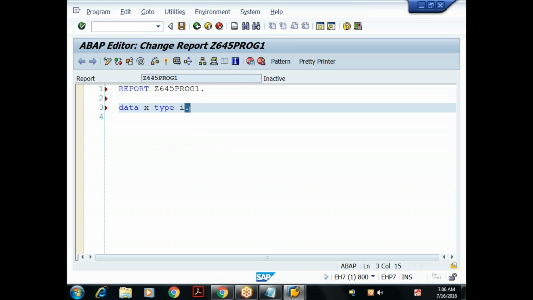As we know, every statement in ABAP should end with a dot, a period, which indicates the end of the statement. From here to here is considered one statement. Then I require one more variable, so I'll say DATA Y TYPE I. Or I require one more variable, so I'll say DATA Z TYPE I.